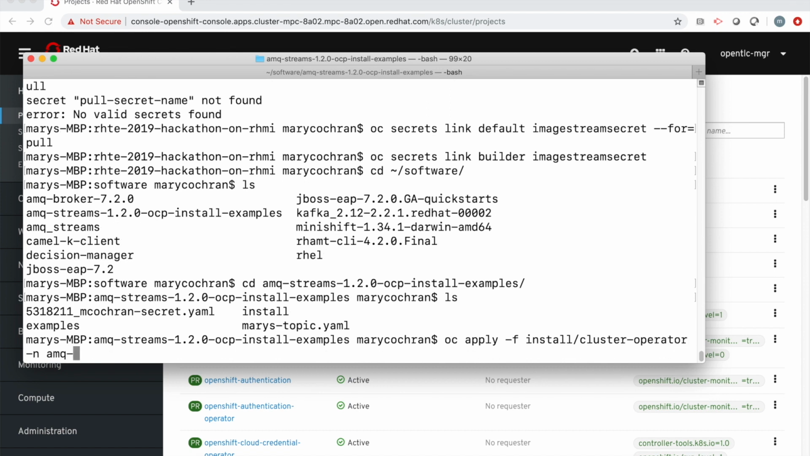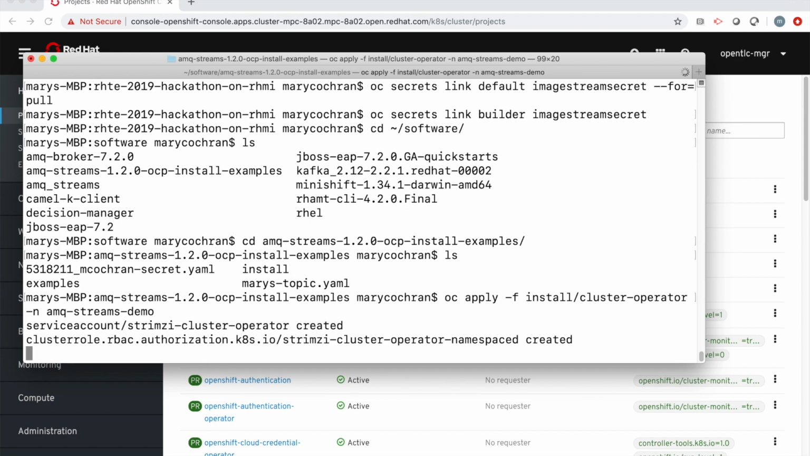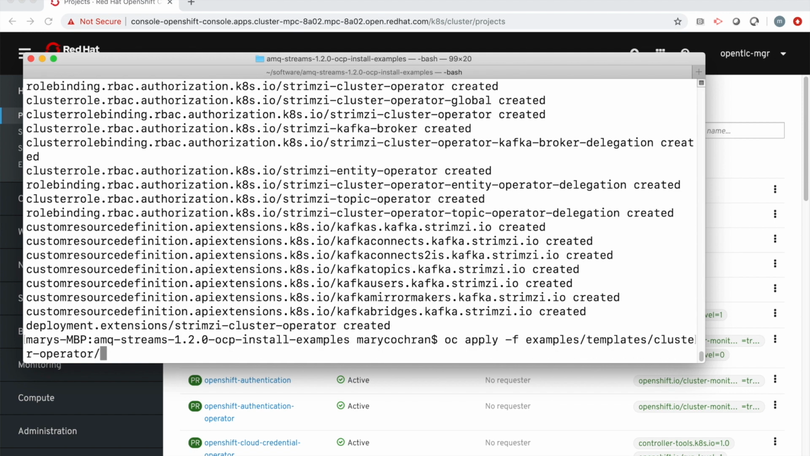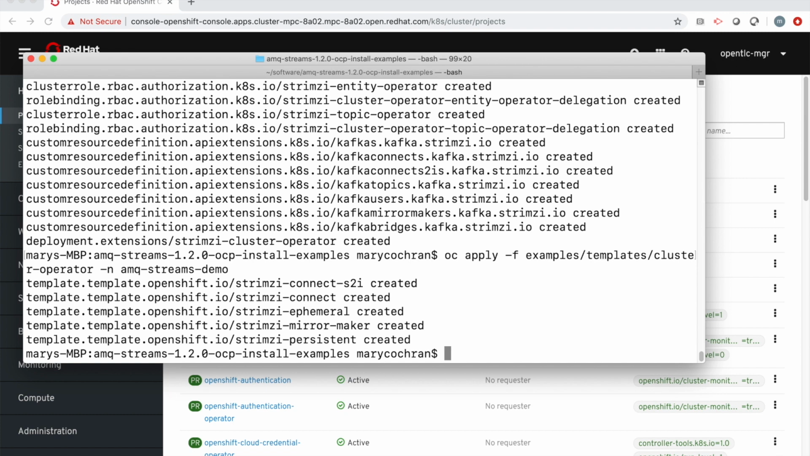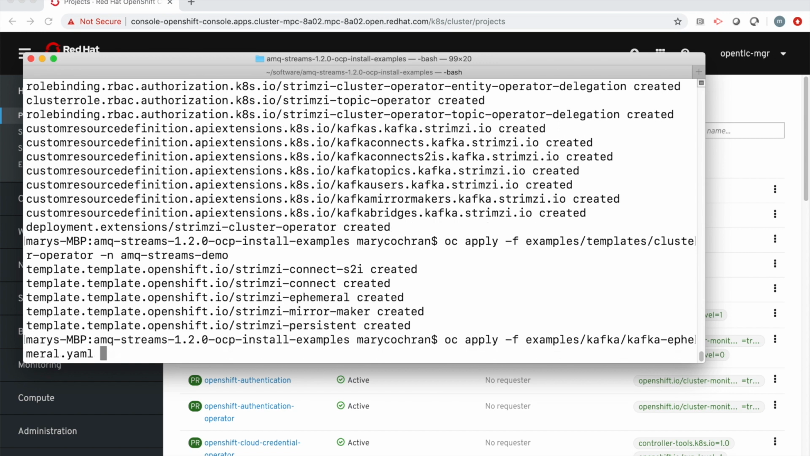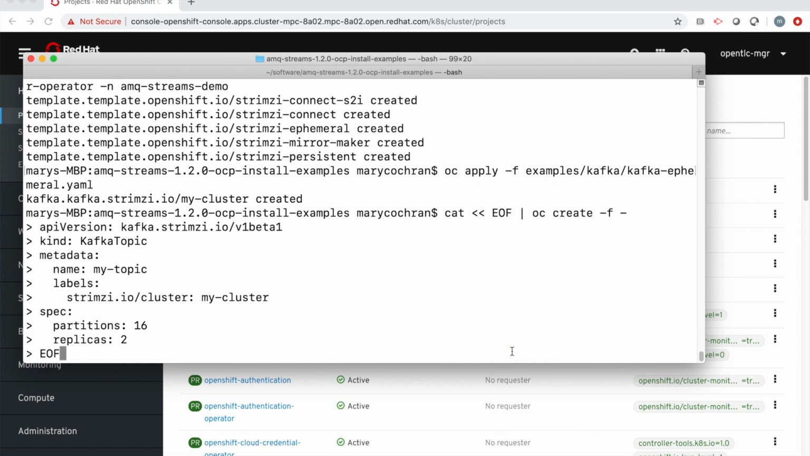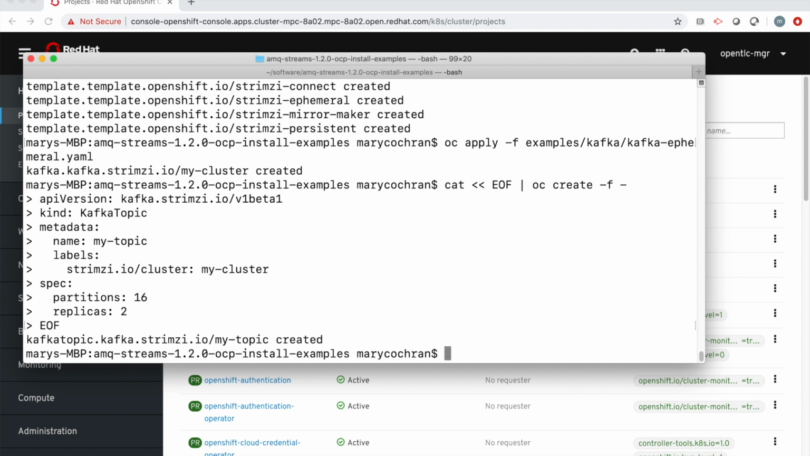So here I'm installing the actual cluster operator into that specific project. You can see all the various resources that then got created, and some more resources. And finally, we're going to give it a little bit of storage set up, because it's Kafka, it needs that. And finally, creating an actual topic called My Topic.